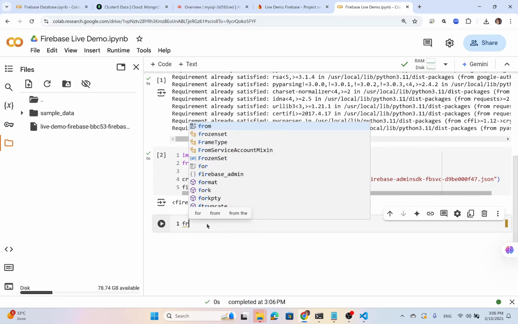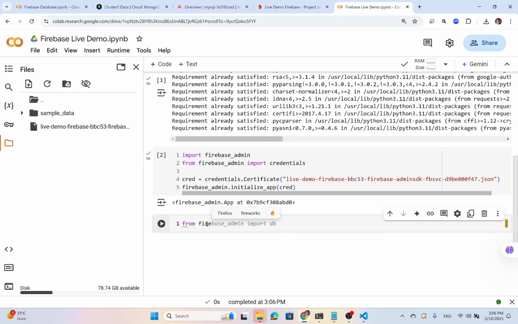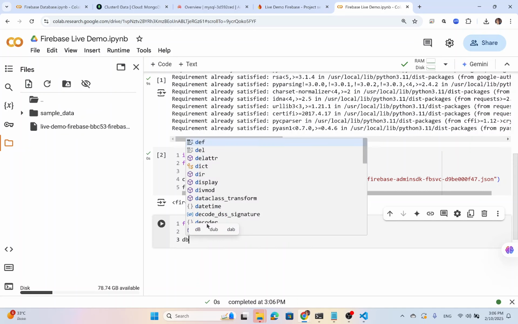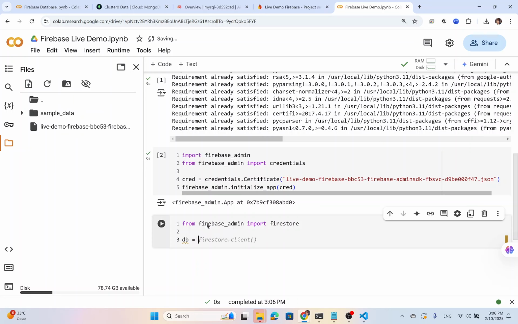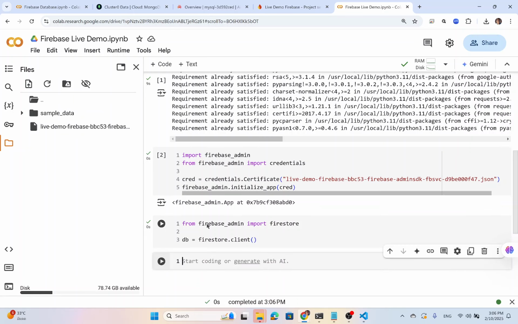To start with this one, we have to import something else. From firebase_admin, we have to import firestore, the one that we will use here. We will connect using a database, db. We try to connect as a client first. Okay, and it uses the same concept as MongoDB: once you have a client that connects to your Firebase service, now we can create something.